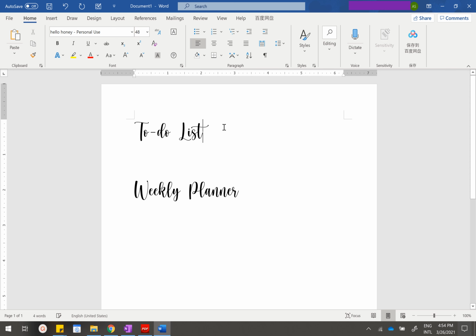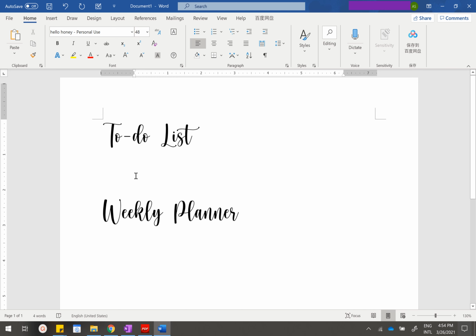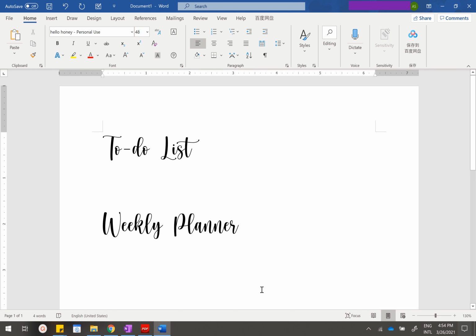So if you don't like the word to-do list, or you wanted to make some other thing, you can also just come here and type in the words that you like. Alright, so for today's tutorial, we're just gonna focus on these two, to-do list and weekly planner. And what you want to do is put your cursor at the side, and we're gonna take a screenshot of these two images.